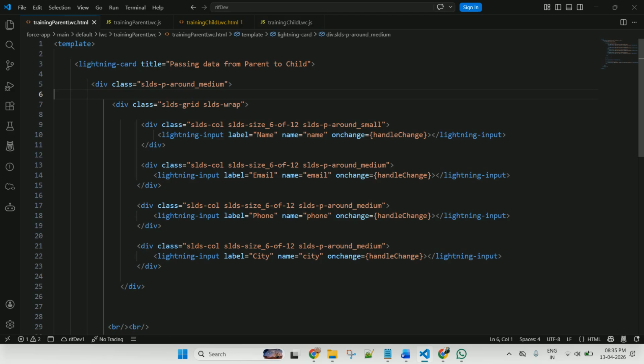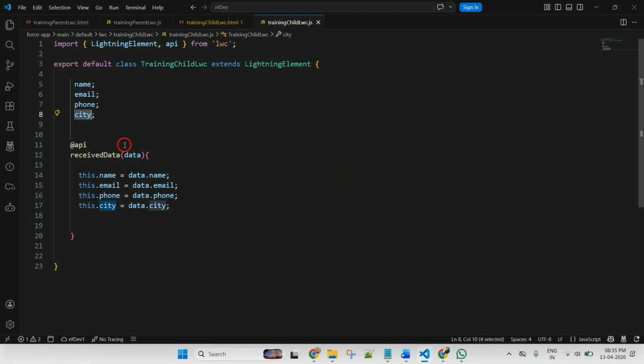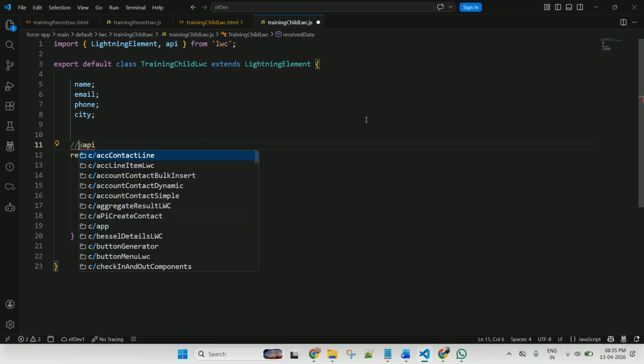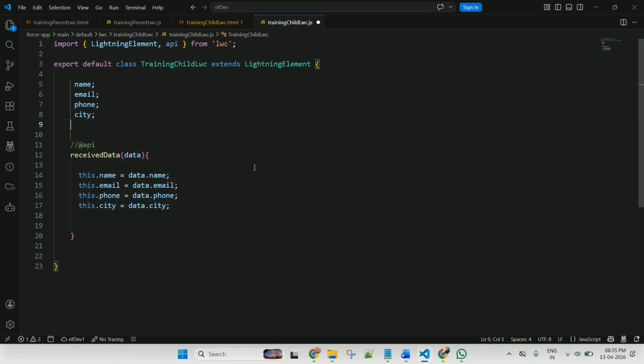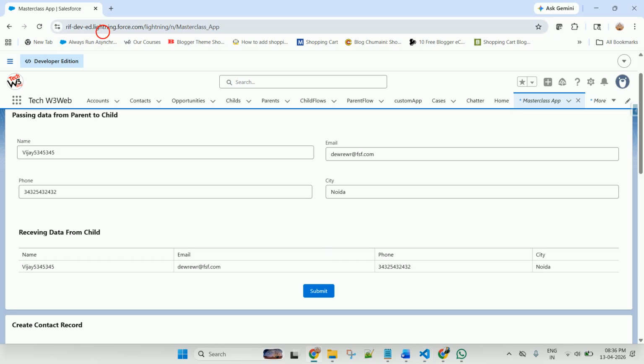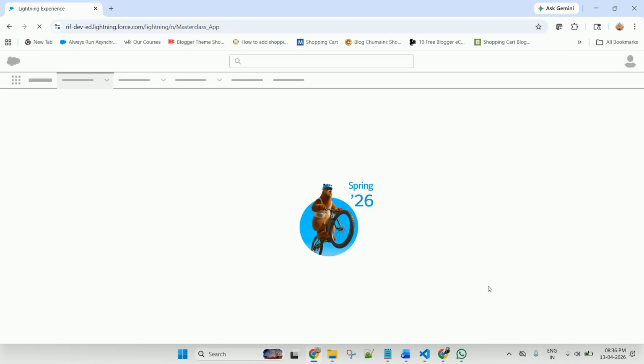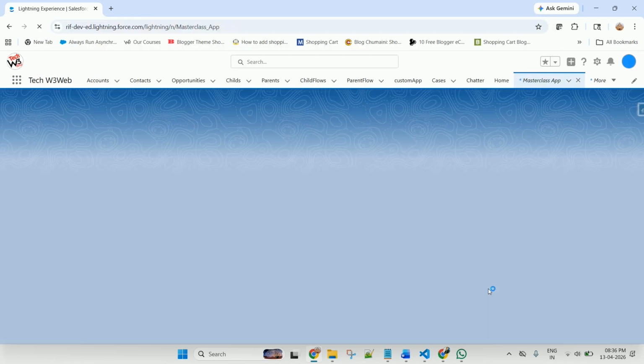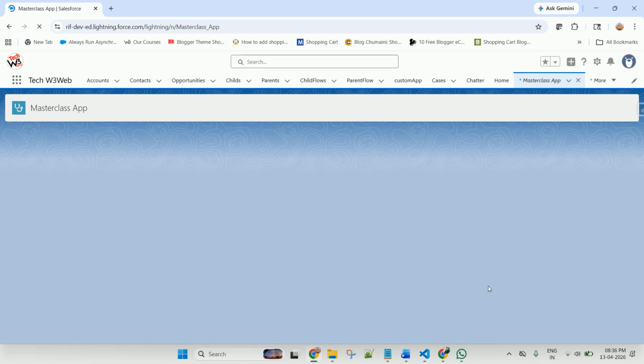Let me check. Right now, I have commented out that API. The rest of the things are the same, but I commented the API. Okay. Now let me save and deploy the code. It will not work. Deployed successfully. The rest of the things are the same, nothing changed. Only I commented one line, that is the API. Refresh the page. Now let me put the value.